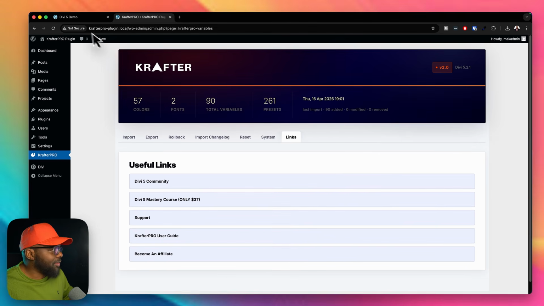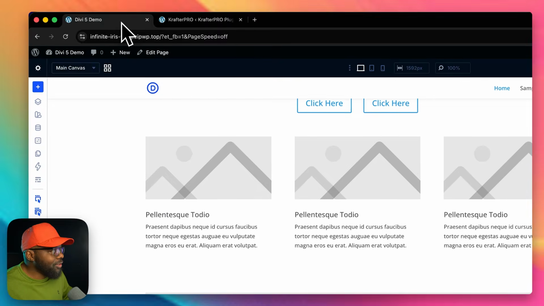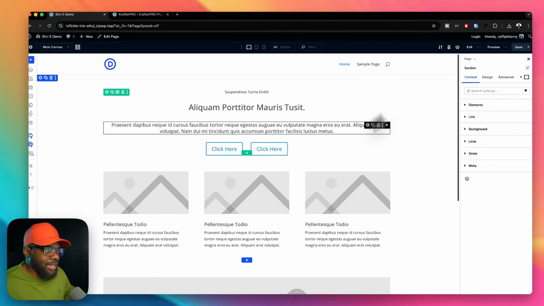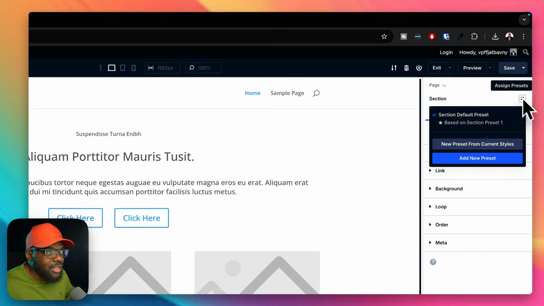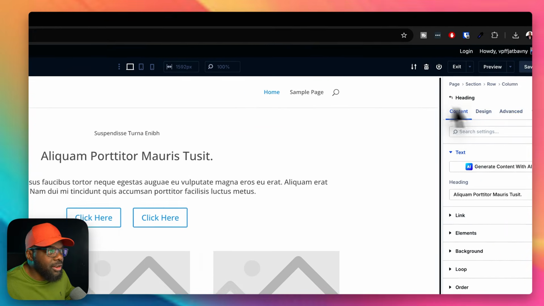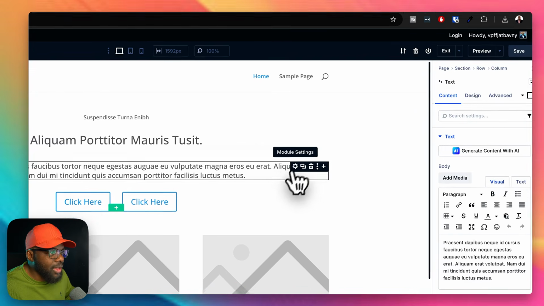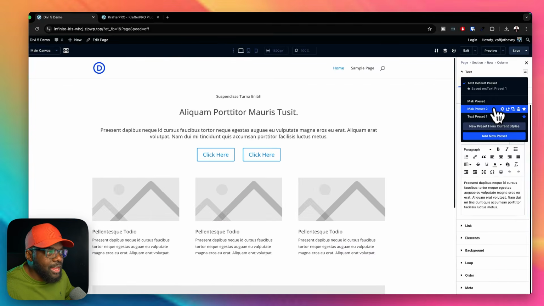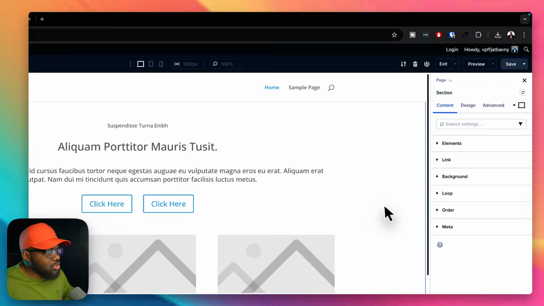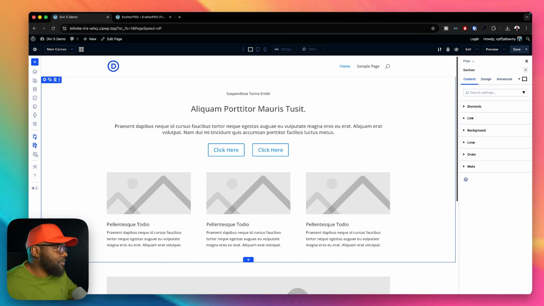So now that we've spoken about this, how do we get up and running and what's the big deal about Crafter? Well, over here we have a website. This is our default WordPress install. I haven't done anything here. All I've done is I've gone in and I've added 2 presets. So if I come over here, you'll notice that I have added this heading 1 preset. And I've also added a preset over here on the text, which is the Mac preset and the Mac preset 2. That's all I've done. Everything is vanilla. It is how it is in Divi 5.